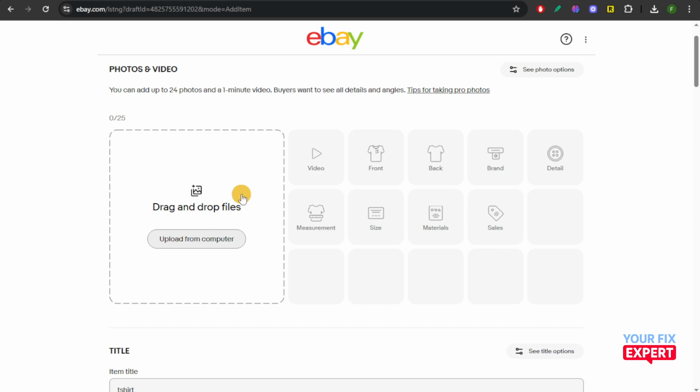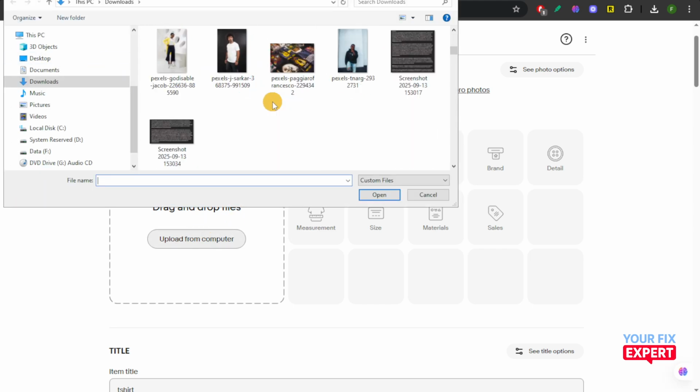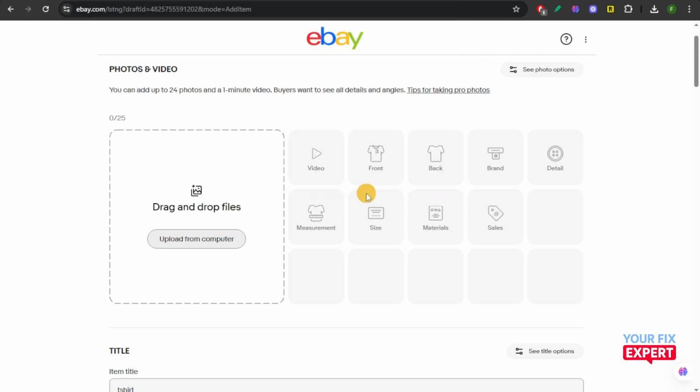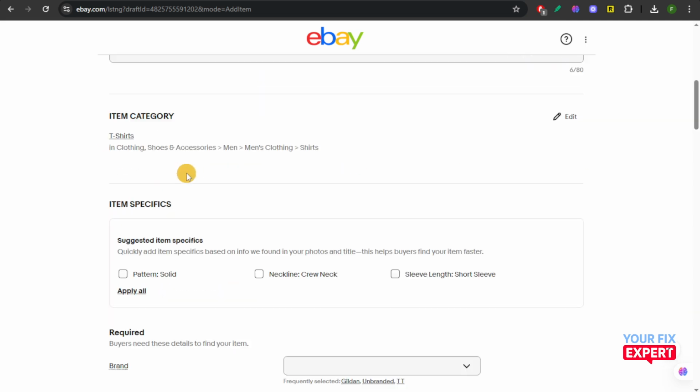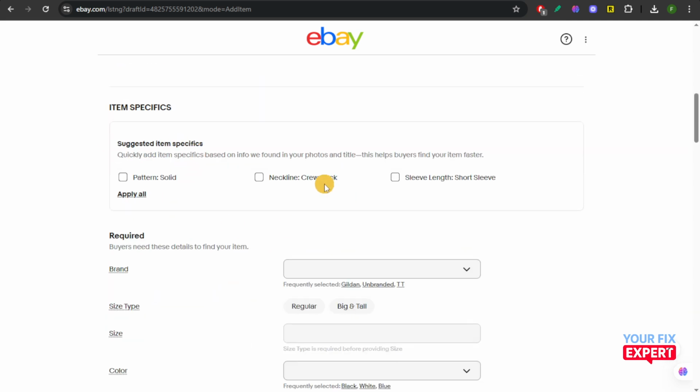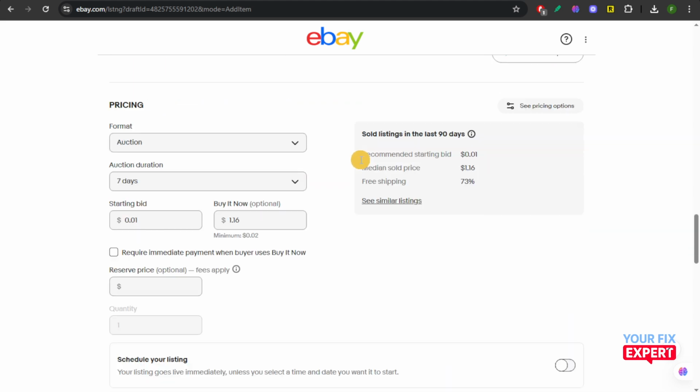So we can add a photo first. So we're going to add a photo right here. I'm going to just add this t-shirt photo. And then from here, you can start creating the titles and all of that stuff. You can add specifics. You can just do this according to how you want to. And then let's just scroll down from the pricing first so we can set the quantity.